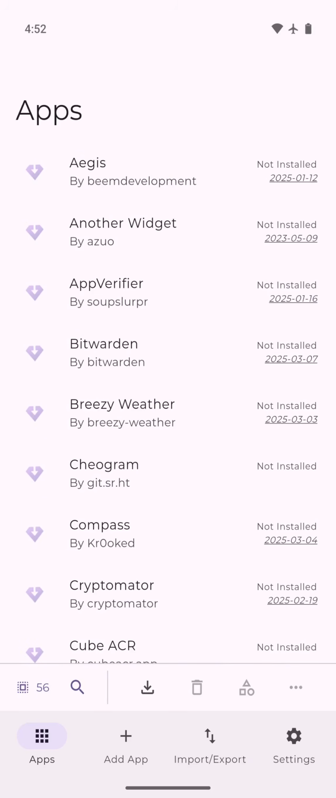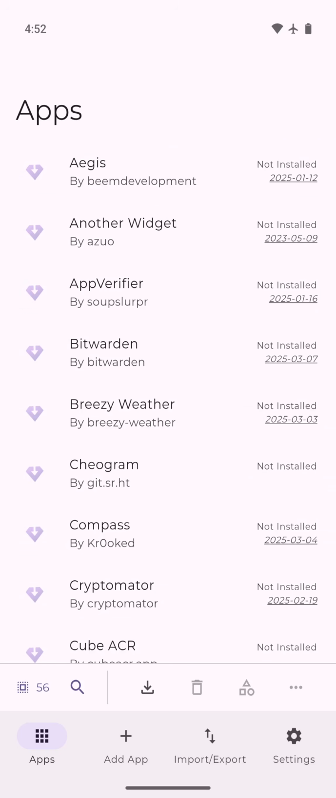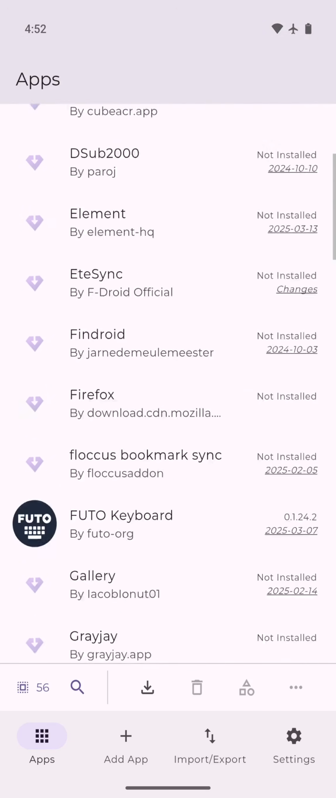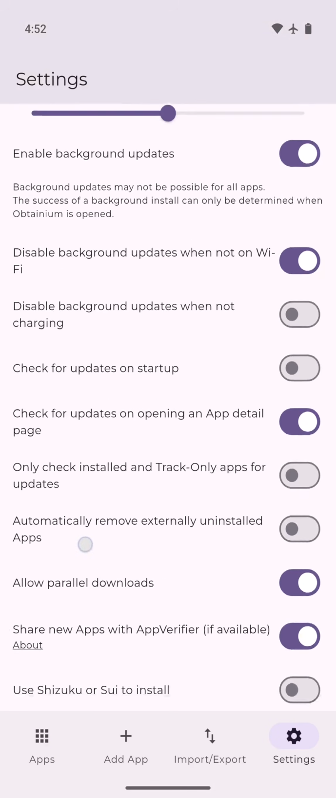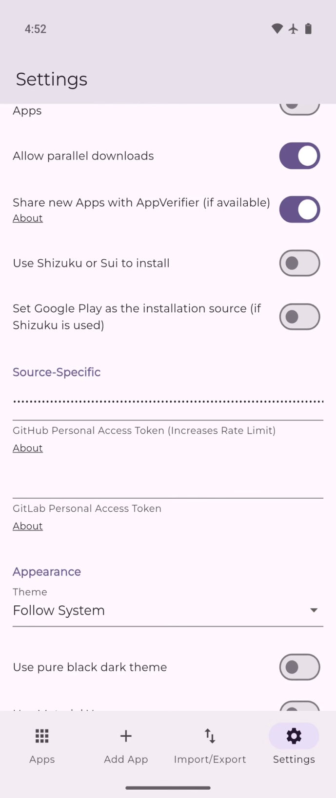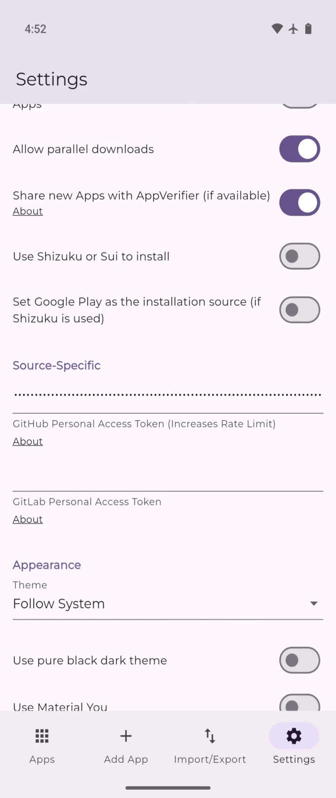If I pull down to refresh now, you can see that it still does work, right? It successfully checked for updates. It didn't give me any error message. But the only reason it worked is because in my settings tab, I have a secret GitHub token that I pasted earlier. And that token is what allows me to send a ton of requests to GitHub without being blocked.